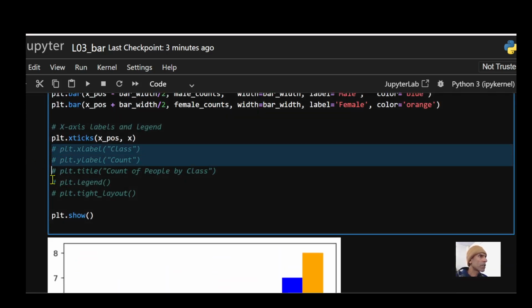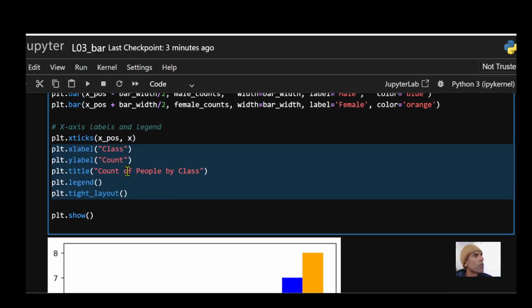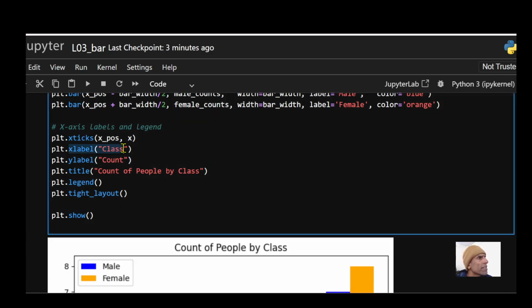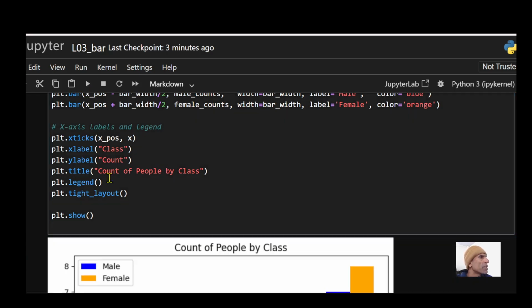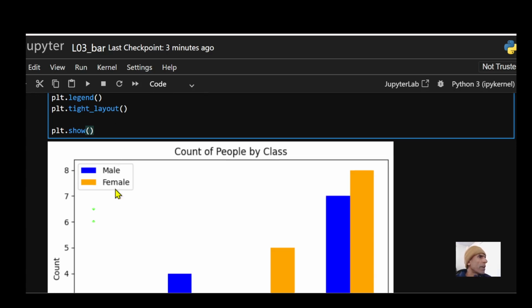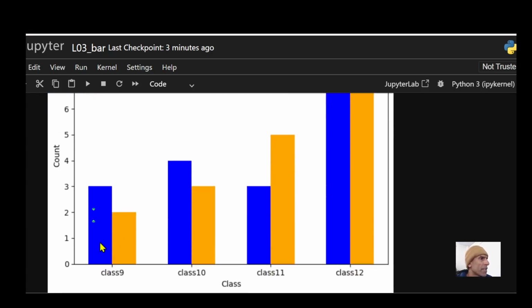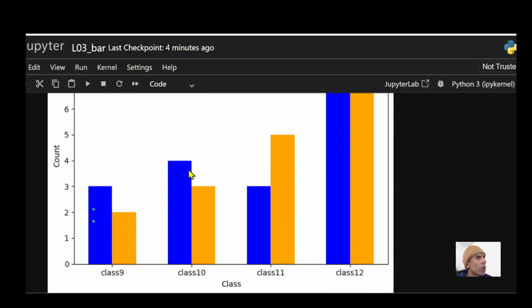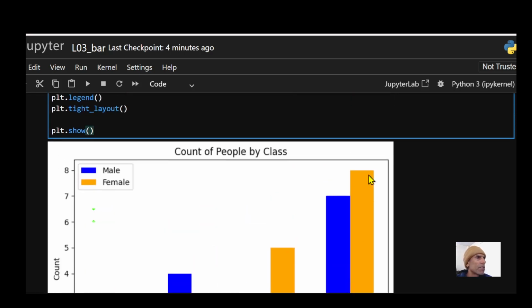Putting labels makes it more meaningful, and you'll be able to understand what each axis represents. So in this case, I'm creating an X label, which I'm calling class. My Y label is count. And for my title, I'm giving count of people by class. Then I'm creating a legend, then tight layout, and then rendering my graph right here. When you run this, you can see that you have male and female for each one of them. In class 9, you have more males. Class 10, you have more males. Class 11 has more females. And class 12 has more females than males.